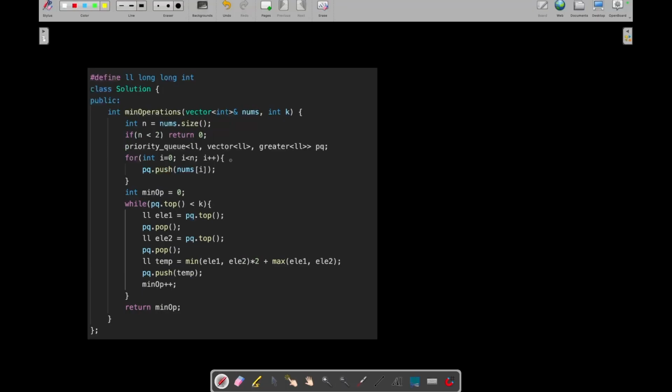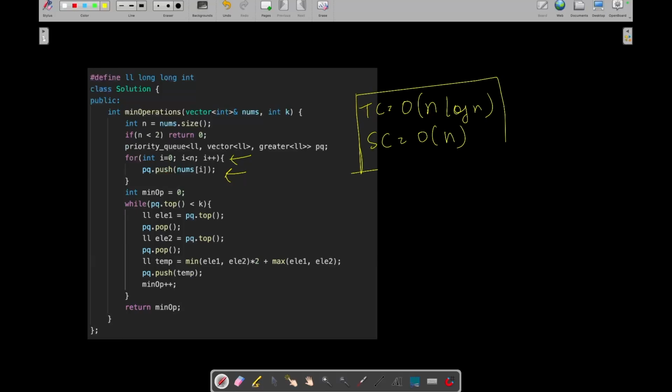So as you can see here, we are iterating in nums and then pushing the elements in the queue. So for iterating in nums, the complexity will be n, and for pushing the elements in the queue, it will be log n. So its time complexity will be big O of n log n, and its space complexity will be big O of n, as we have used the extra queue for storing all the elements.